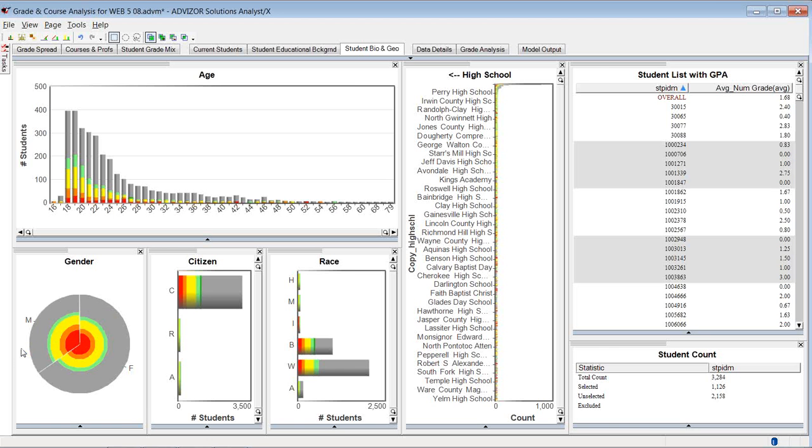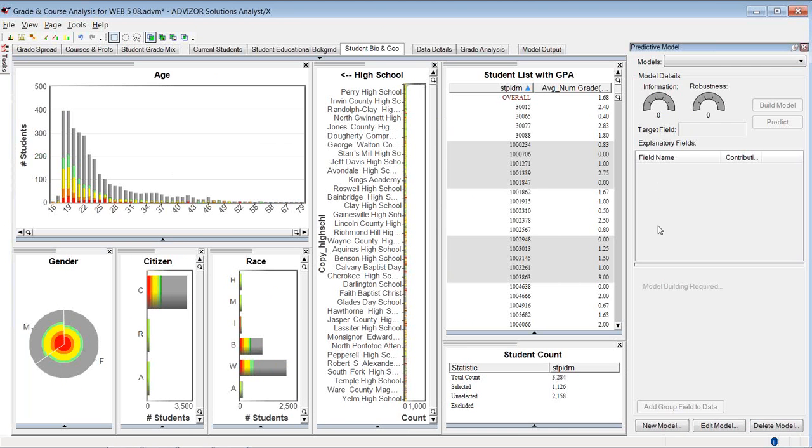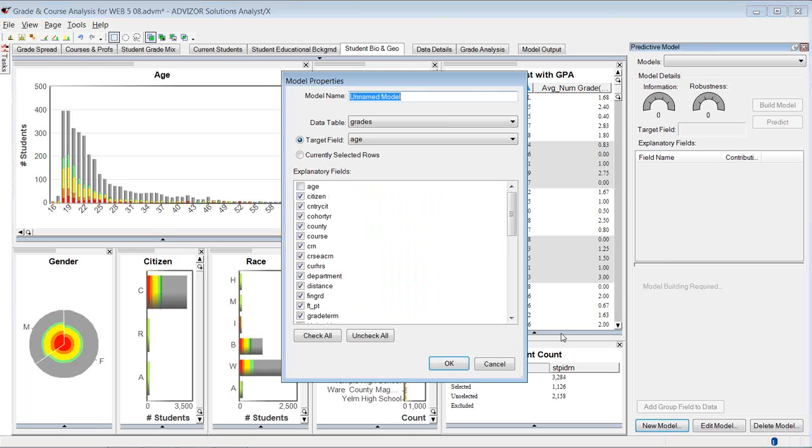But there's a lot of factors in here, so let's now use some predictive modeling, some regression-based analytics to get a better feel. So go to the task view. There's a set of things you can do with an advisor project. I'm going to build a predictive model. Opens up a panel. I'm going to create a new model.